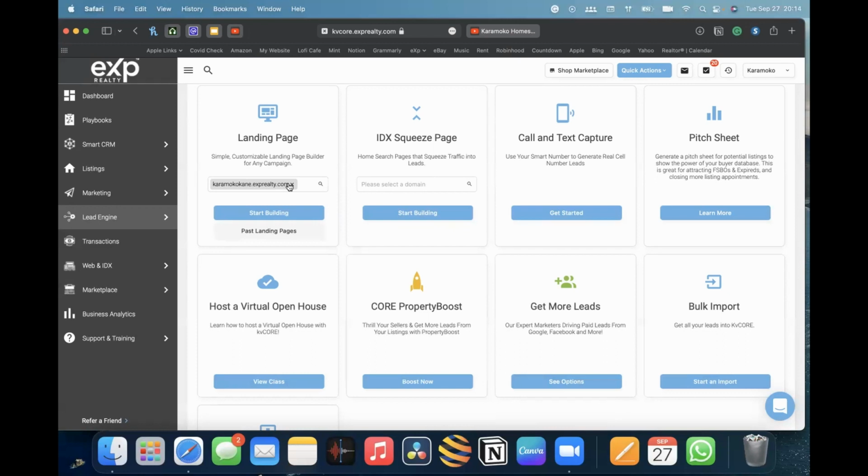You will have multiple options here if you're part of a team. Maybe you can build that landing page on your team website, or you could just build it on your personal website. I'm not in a team, I work as myself, so the only website that will display here is my personal website. So I'm going to click on this, and once I have that highlighted, we can start building a landing page. I'll click on the blue button right here.